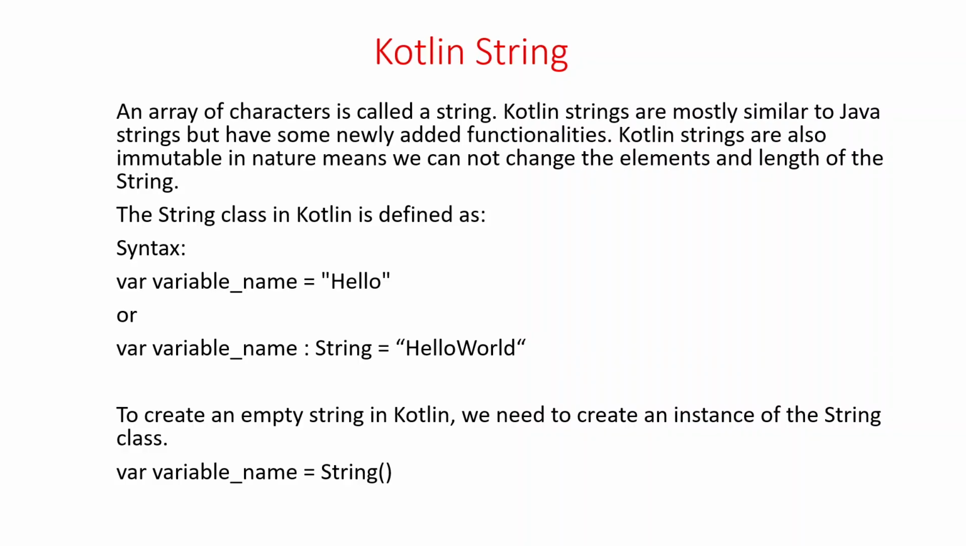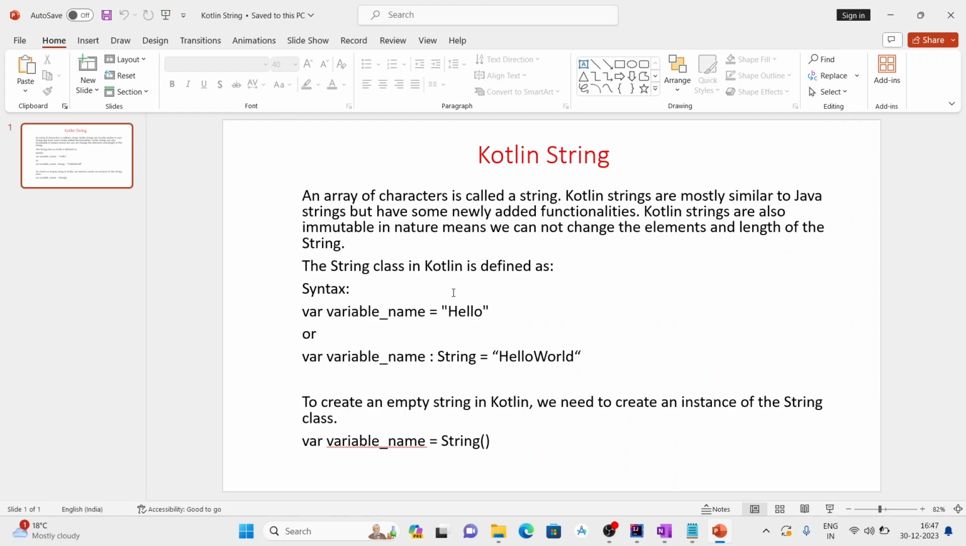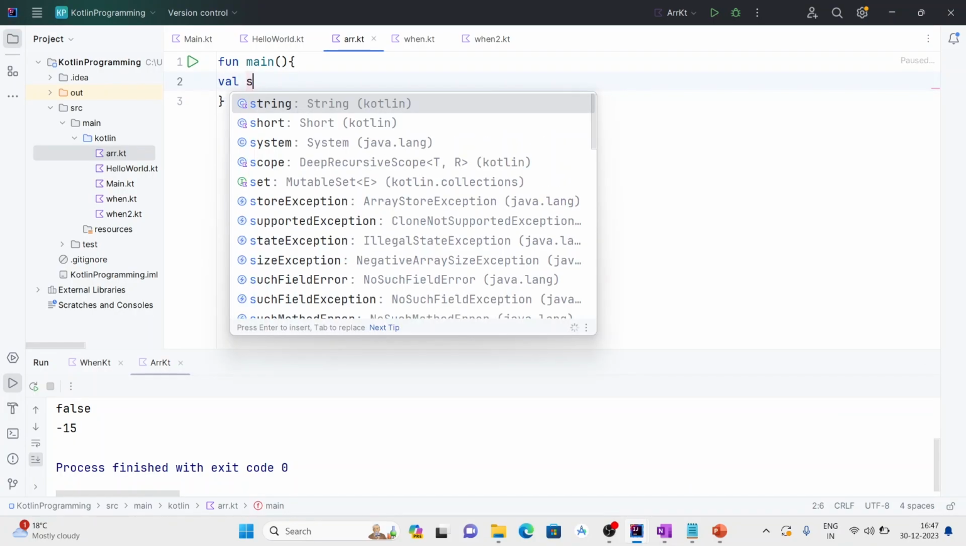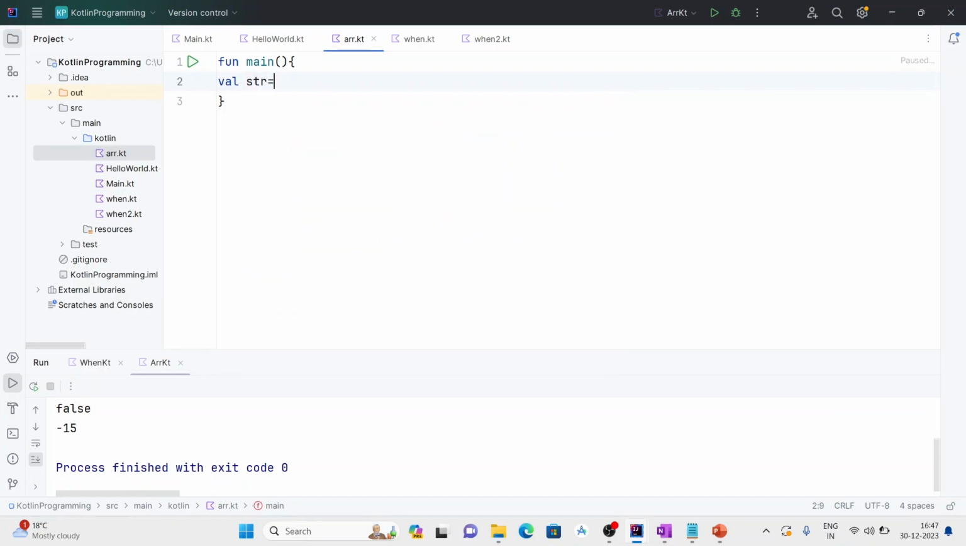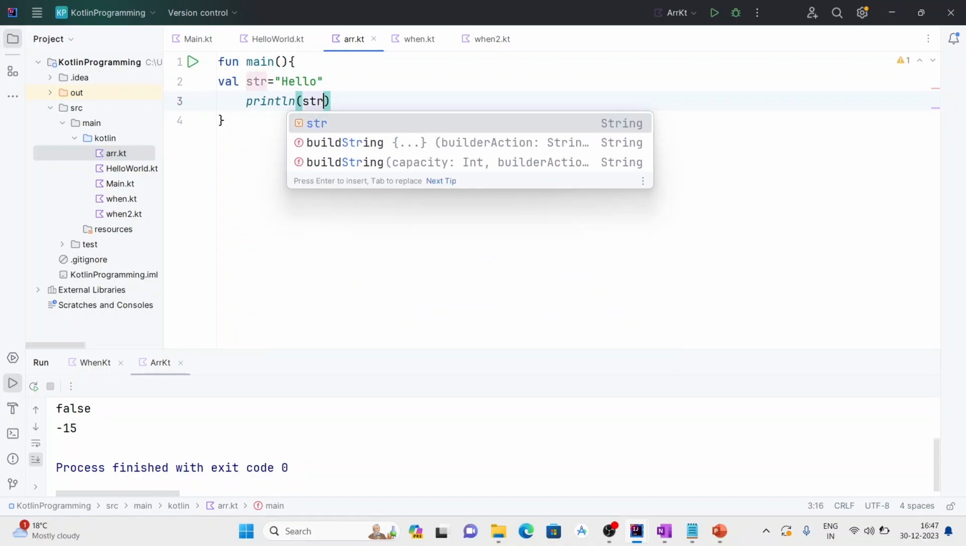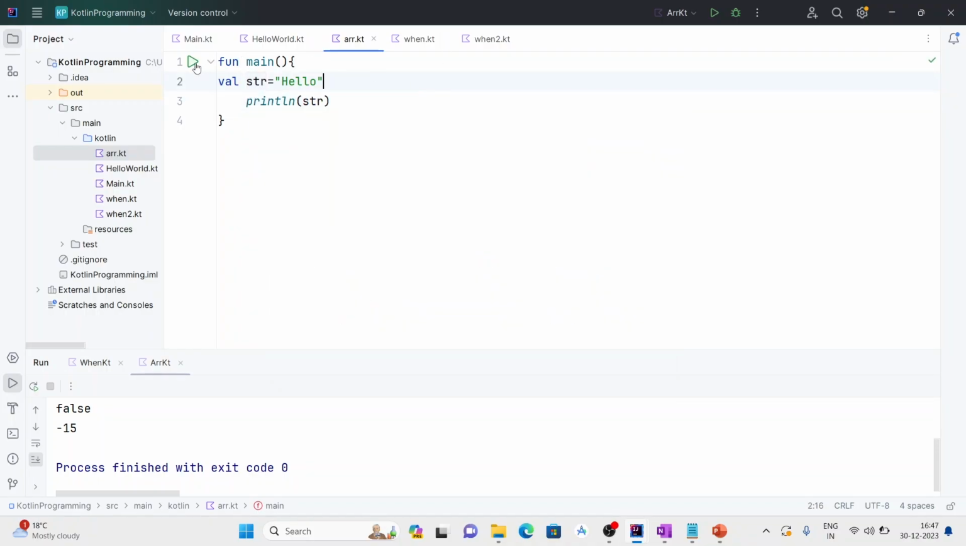We need to create an instance of the string class here, var variable name and initialize it to a string. Let's do one practical to understand about it. Let's open IntelliJ IDEA. Let's create one string, val str, and assign it hello. Let's print it, println str. Let's run it.